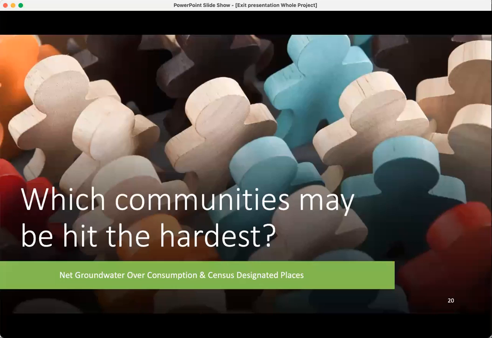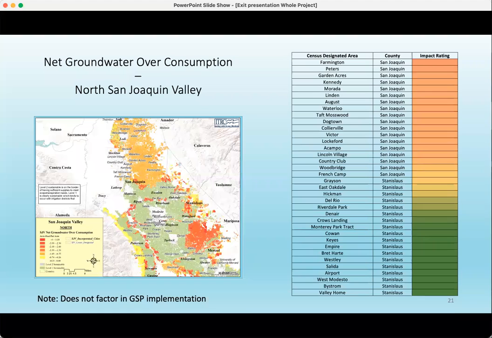One of the things I wanted to put up too and talk about is we know these things aren't going to be equally spread out. And so is there a way that we can isolate where these impacts might be the heaviest and hit the hardest? Dan at ITRC again put together these wonderful maps and a ranking of census designated areas that might possibly be hit the hardest. These are the census designated areas in the area that have critical groundwater overconsumption.